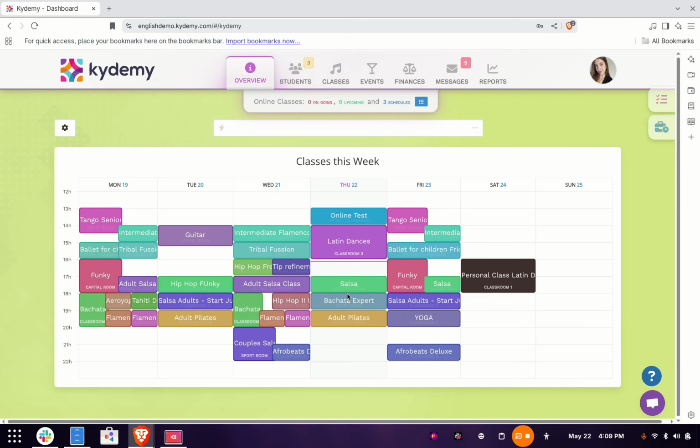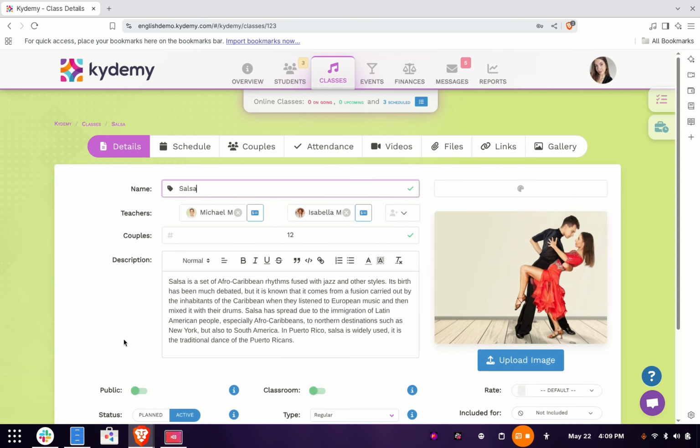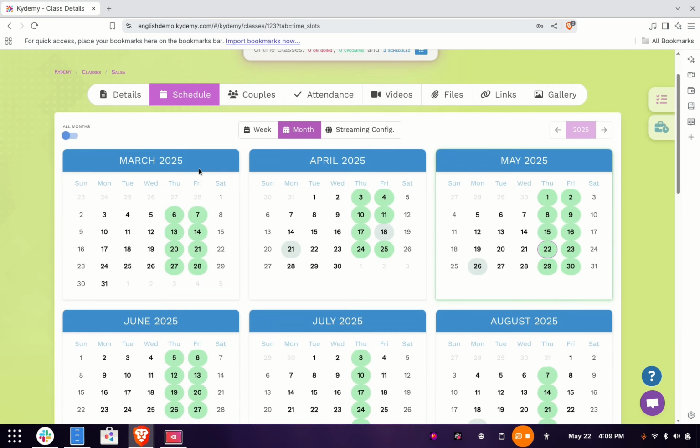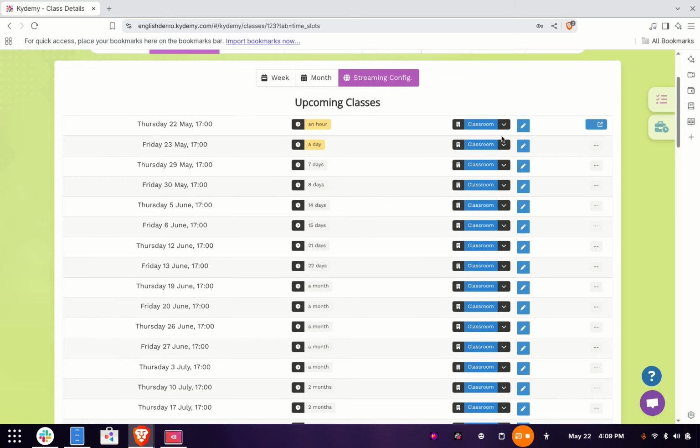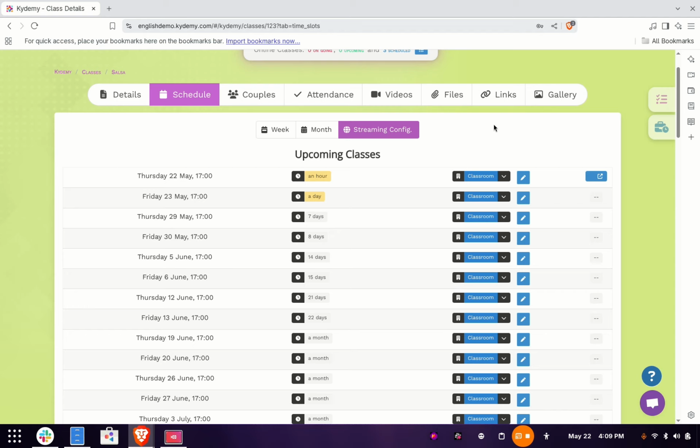Now let's take a look at one of these classes and I'll show you how to configure. If we click on Salsa, for example, and we head to schedule, there's a button here for streaming configuration at the top. If we click on this, you'll be able to see that this Salsa class is currently set for a classroom, and it just means that it's an in-person class.